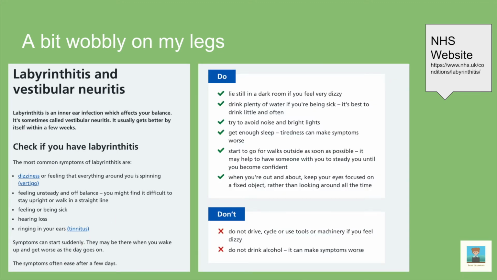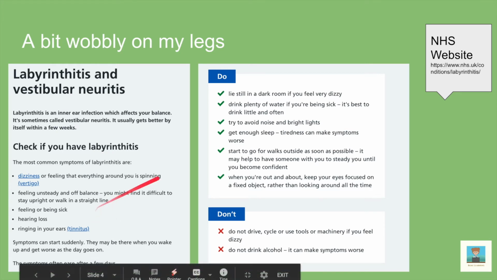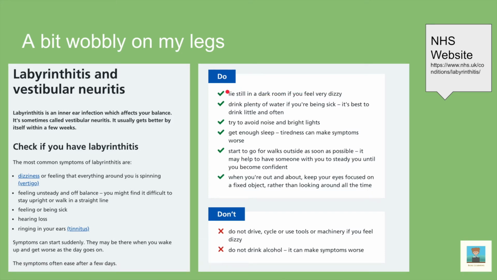Things that you can do and things you can tell your patients to do are the following. Lie still in a dark room if you're feeling dizzy. So to lie still means to lie down quietly on your back and not move. Drink plenty of water if you're feeling sick. Drink little and often. That's a really nice binomial that we use. A binomial, two words that come together and are joined by the word and, little and often.